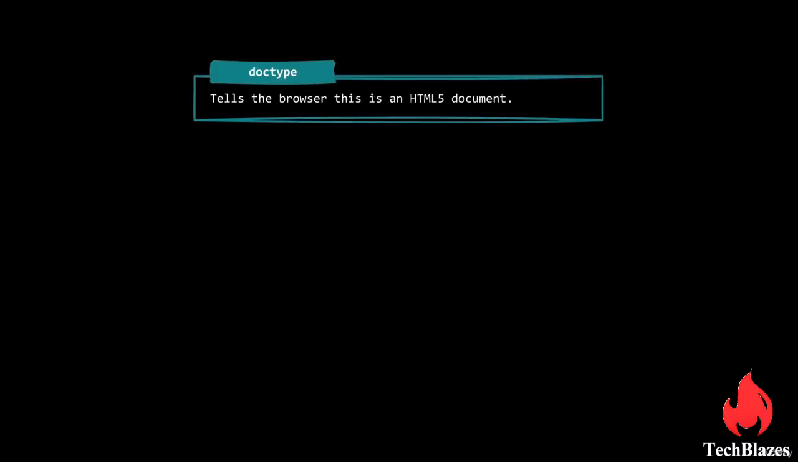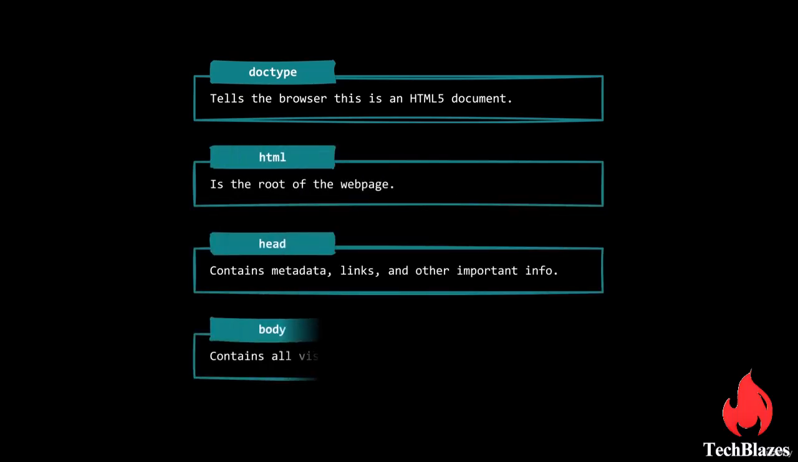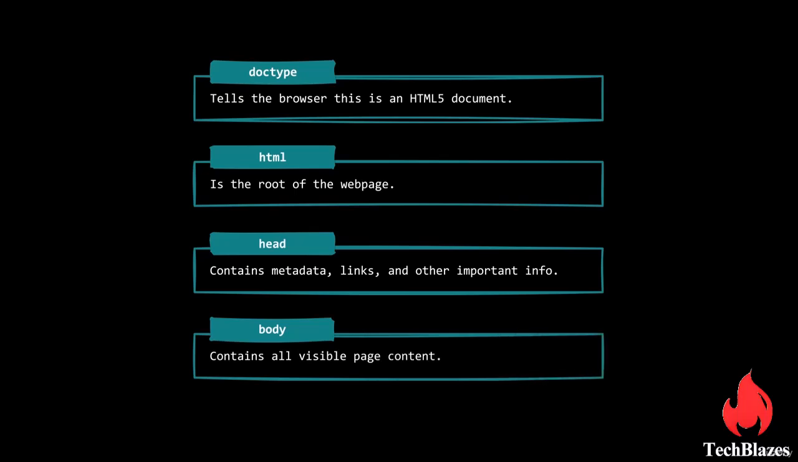To sum up, doctype HTML tells the browser this is an HTML5 document. HTML is the root of the web page. Head contains metadata, and body contains all visible page content. Now that we understand the core structure of an HTML document, let's start building our project.